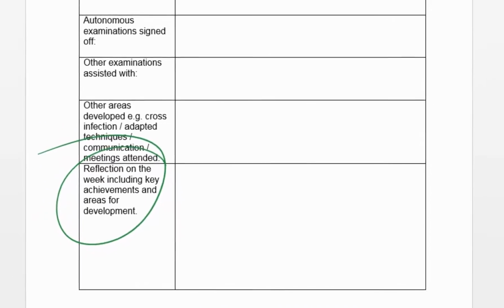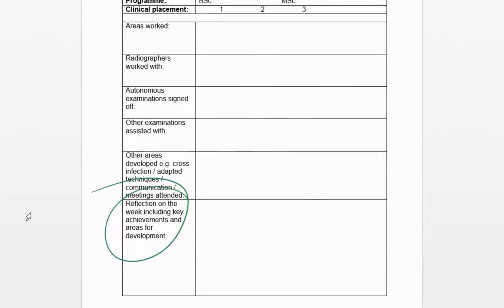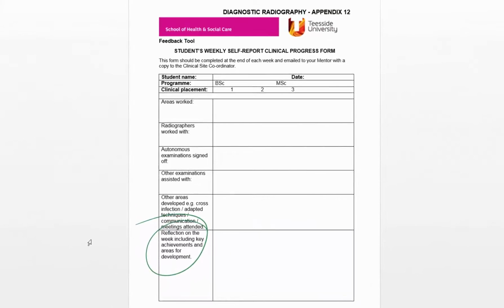So fairly straightforward, and again, all of these feedback tools, Appendix 11, 12, 13 and 14, should all really be used together as well.